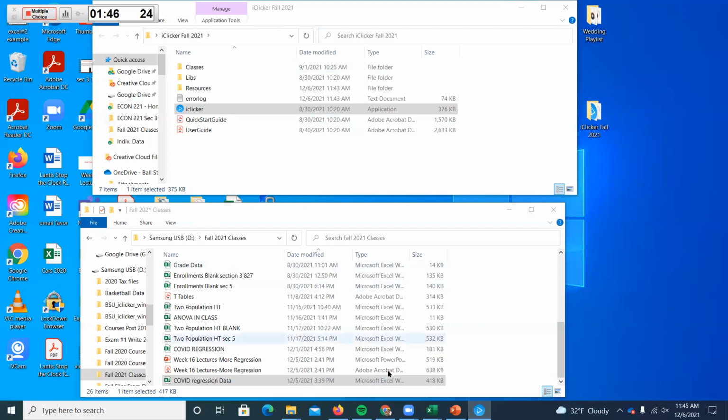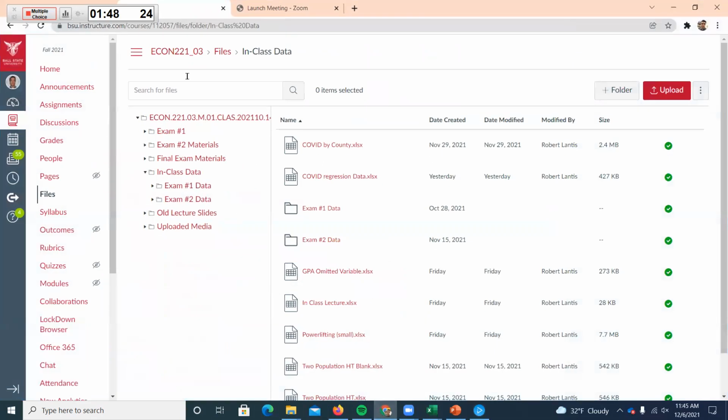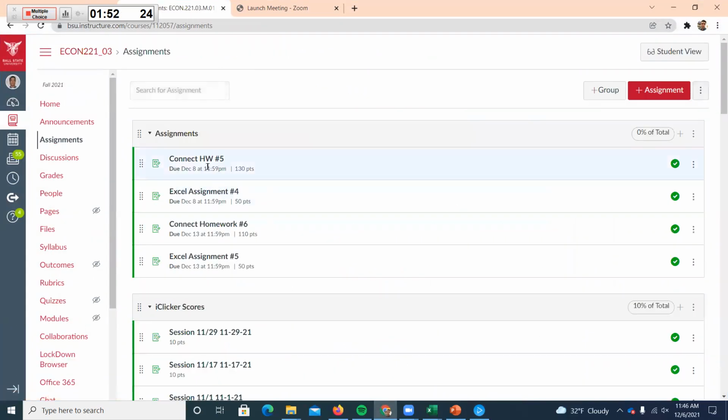Unless I'm wrong, and then this is going to be Connect 5 and Excel 4. That's what I was. So I've got Connect 5 and 6 and Excel 4 and 5. Oh, so this isn't the last one. There's another. The one that's due Wednesday? Yeah, so that's not the last one.